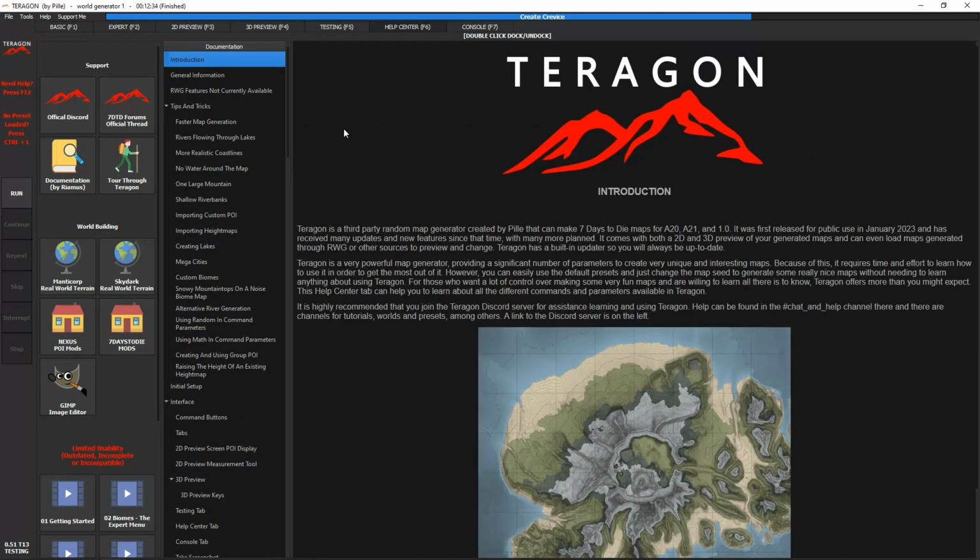If you're first starting to use Teragon, we recommend that you look at this help text, maybe not all of it, but at least some of it, to get an idea of how Teragon works. And doing so can help you get some ideas for how to make Teragon work best for you.